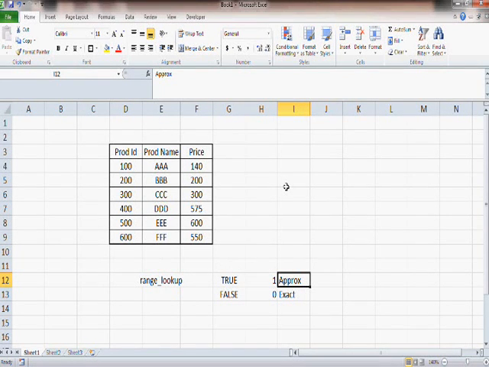Okay, so we were talking about the range lookup, right? And we talked about true meaning approximate match and false meaning exact match, and that you can write 1 instead of true and 0 instead of false. Okay, fine. So now we will first start with false. This is the easier match, the exact match, and then we'll move to the approximate match. Okay. So now, as I said, it's best to learn with an example.